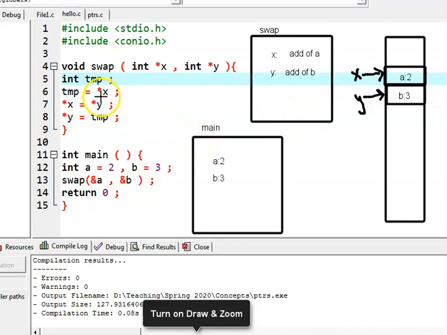The first thing I will do is I will have an integer value, and this integer value is called temp. In this case, the value of the temp will be asterisk x, which means that the value of the temp will be whatever the value inside the x, which now is 2. And now, asterisk x equals asterisk y. Let's start with the right-hand side. What is asterisk y? It's the value inside the y, which is 3. So now, the right-hand side is actually 3.